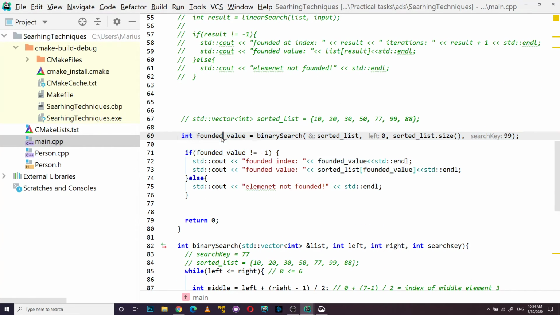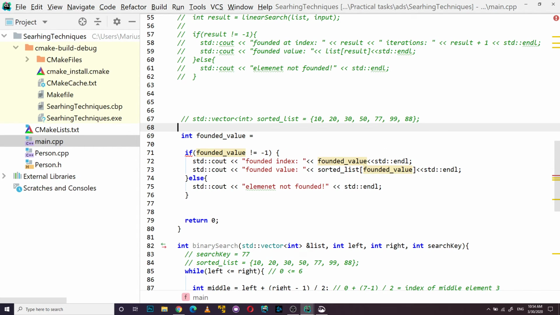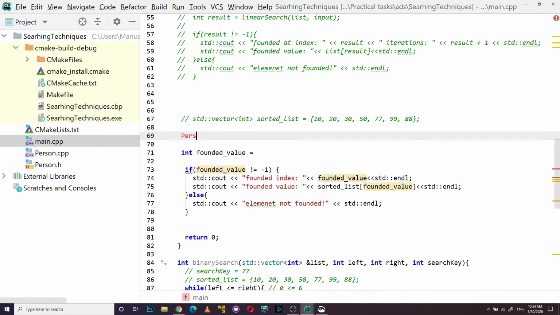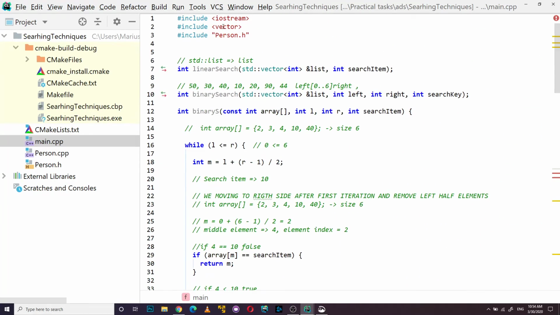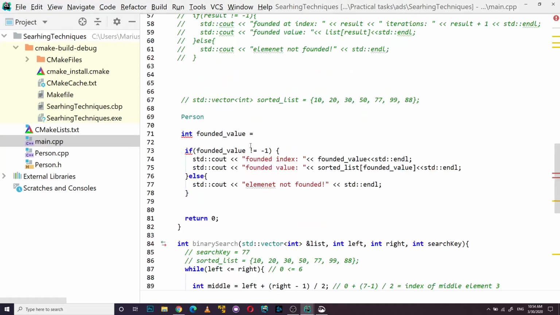Okay, instead of binary search, we try to call our person, import person age, need to add person age here, and here we call our person class, or we need to create person p equals new.